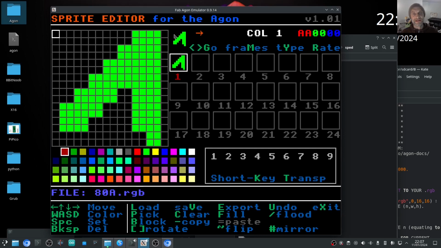So this is a 16 by 16 sprite. So yeah, you can just fill this in however you want and make your own sprites. You navigate the colours with the W, S and A and D, and you navigate the grid with the cursor keys. Simple as that.